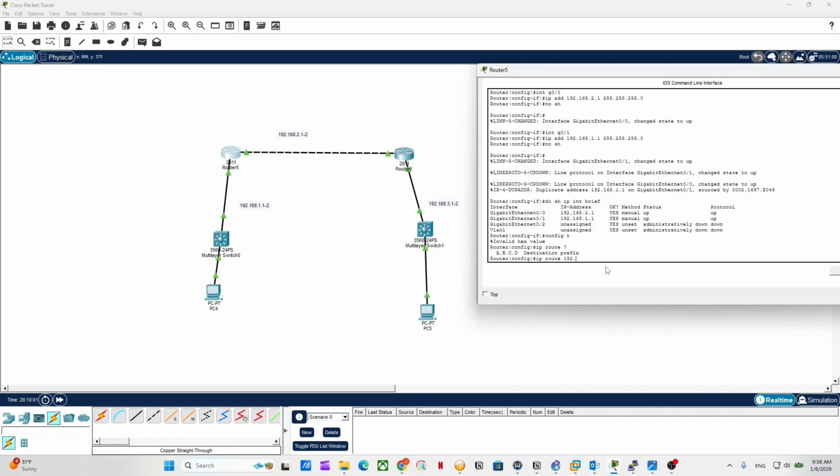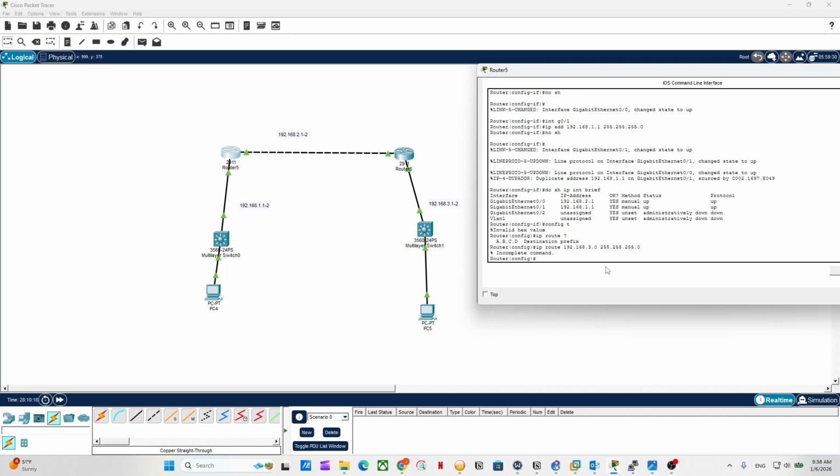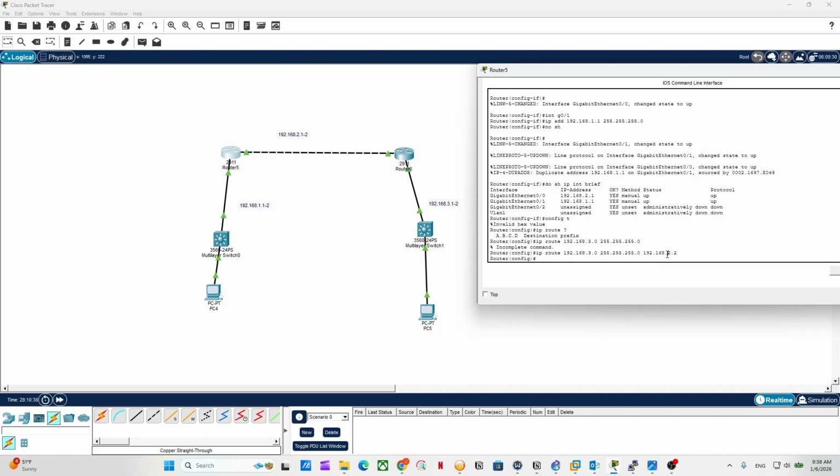We want to access the 192.168.3.0 network, and we are going to use the prefix 255.255.255.0. Okay. And then we have to add the interface from which we have to tell it the route. It will go from here, right? 192.168.3.0 255.255.255.0 192.168.2.2. Done. Do show ip route.